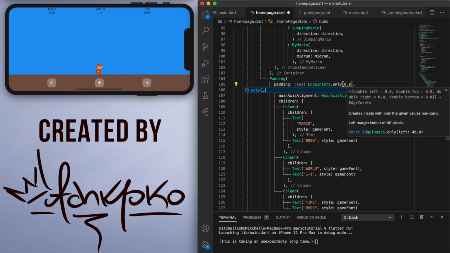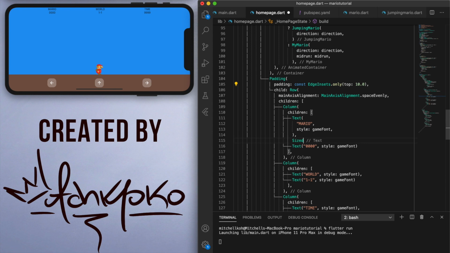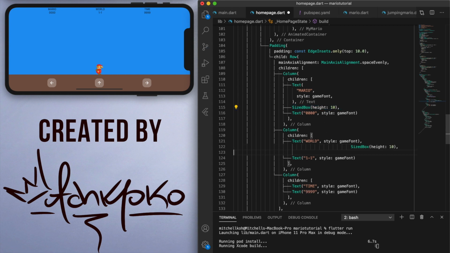And we just want to have it only to the top. So have a padding at the top of around, say, 10. And also you can see that in between the words and the numbers, I want some space. So let's put a sized box of height, again, just say 10. And just copy that and give some space between each of the texts. So hopefully that looks a little bit more aesthetically pleasing.